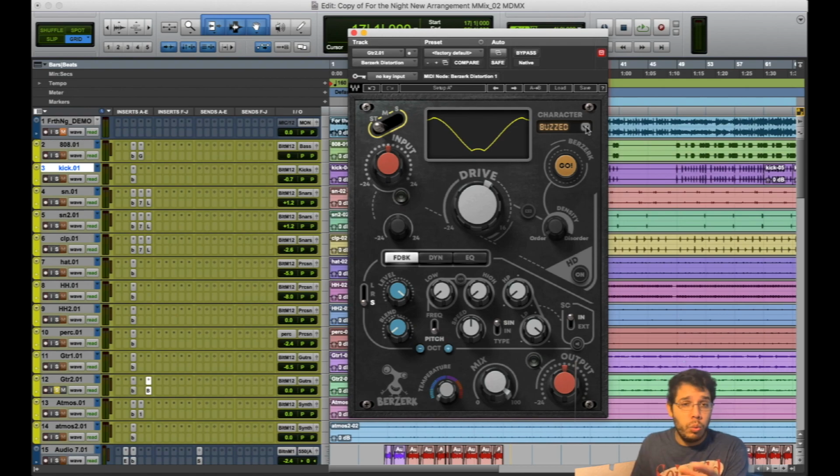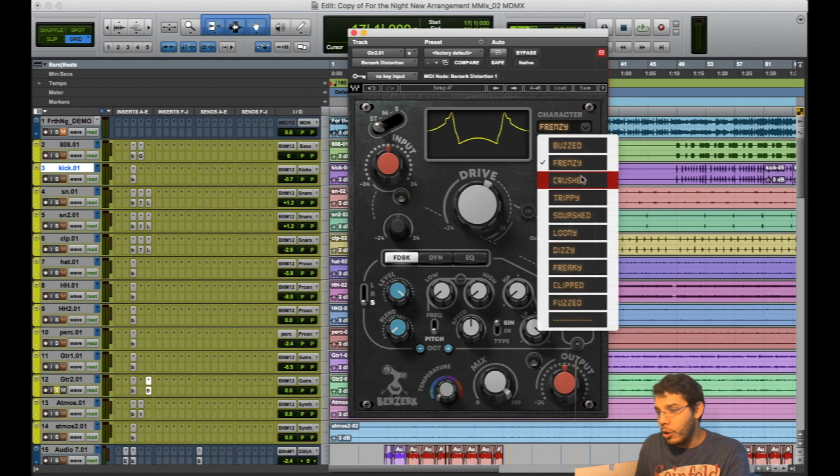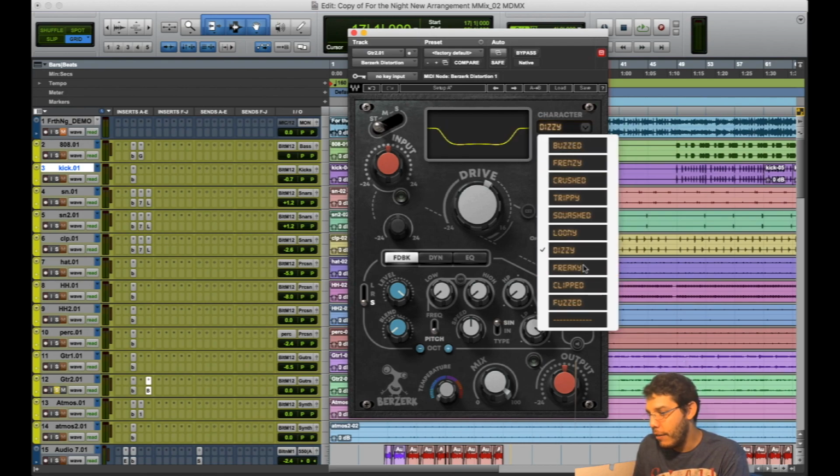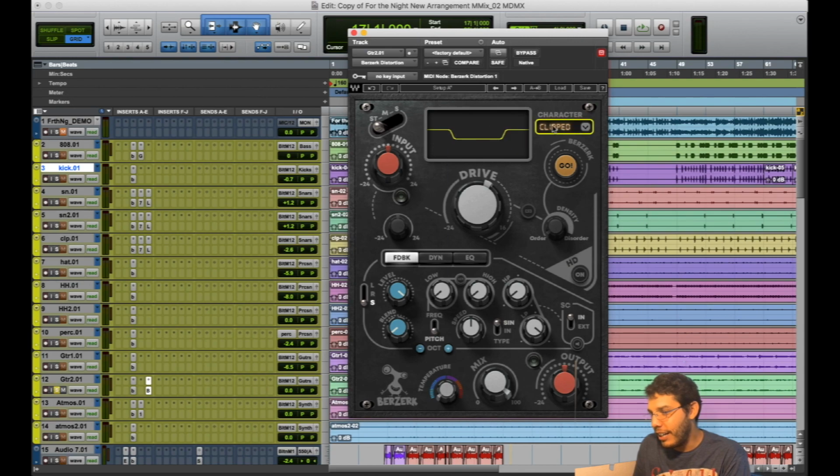So your character is where you're making your wave shapes, like in overdrive and fuzz, how I showed the shape. Well, here you go. So you got buzz. If you go to frenzy, boom, there's that shape right from the other plugin. If you go into crushed, there's your square wave shape. You go to trippy, there's the round one, right? Then you got squashed, and it's just getting a little crazier and crazier. Dizzy, freaky. Then we got clipped.